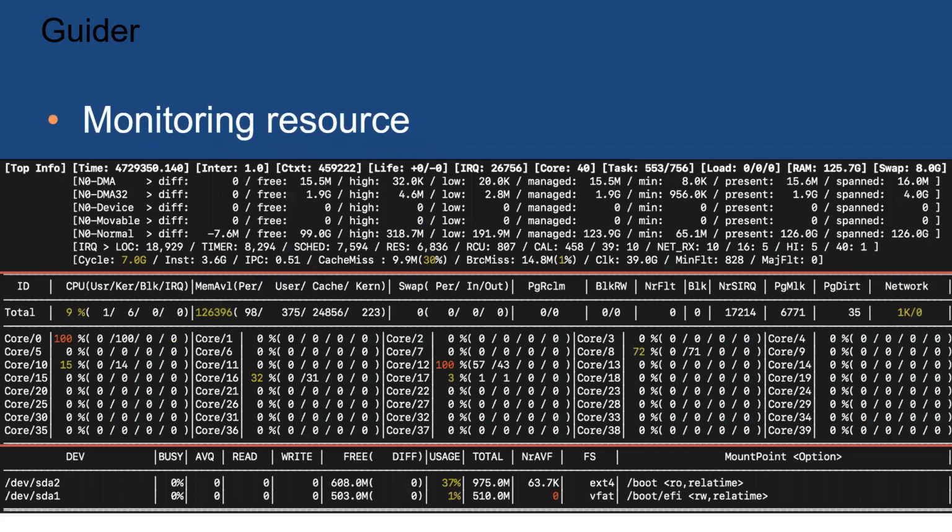The first one is monitoring system resources in real time. This feature works by periodically updating the states of system resources and events. System resources are about CPU, memory, swap, block, network, and storage. As shown in the picture, in the first part, system resource information is shown on the top line, such as the number of cores, RAM, and swap.